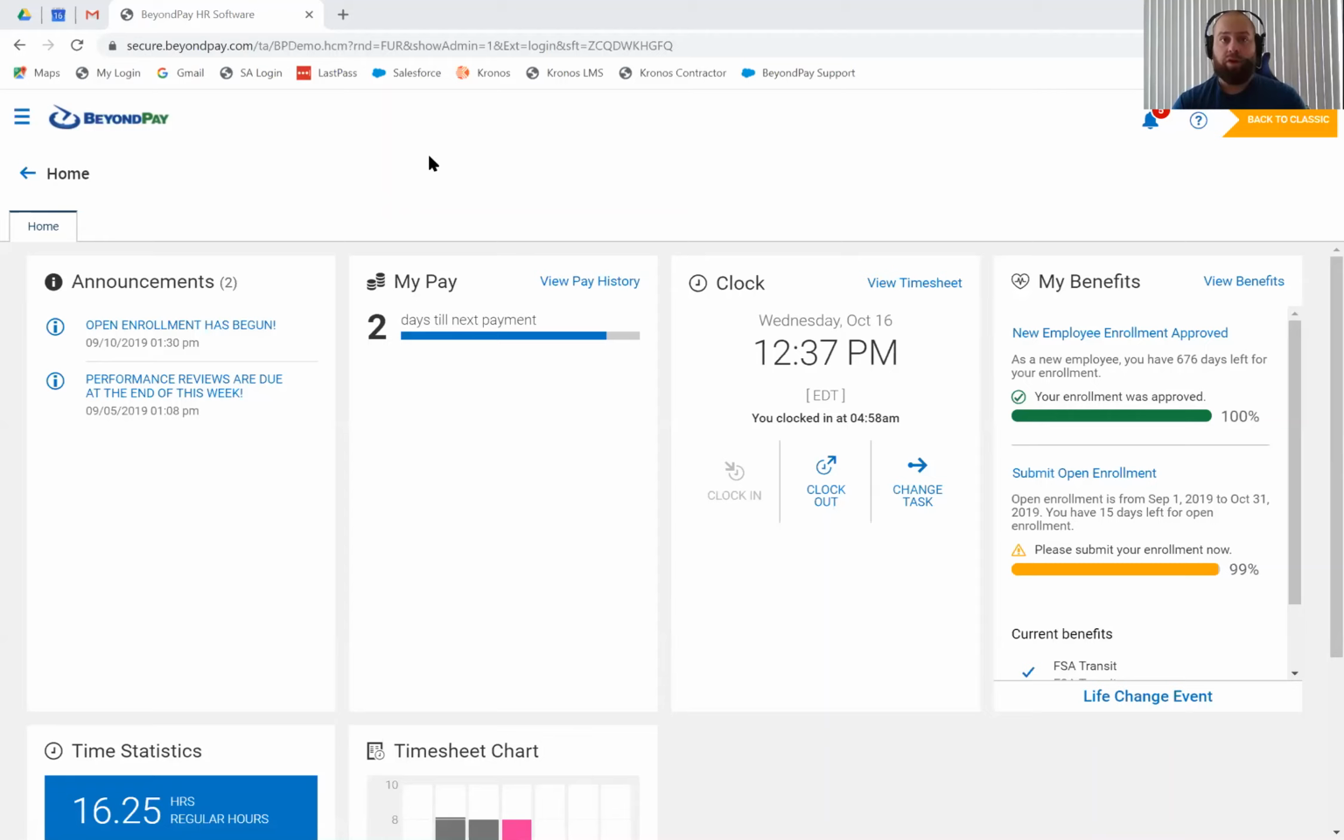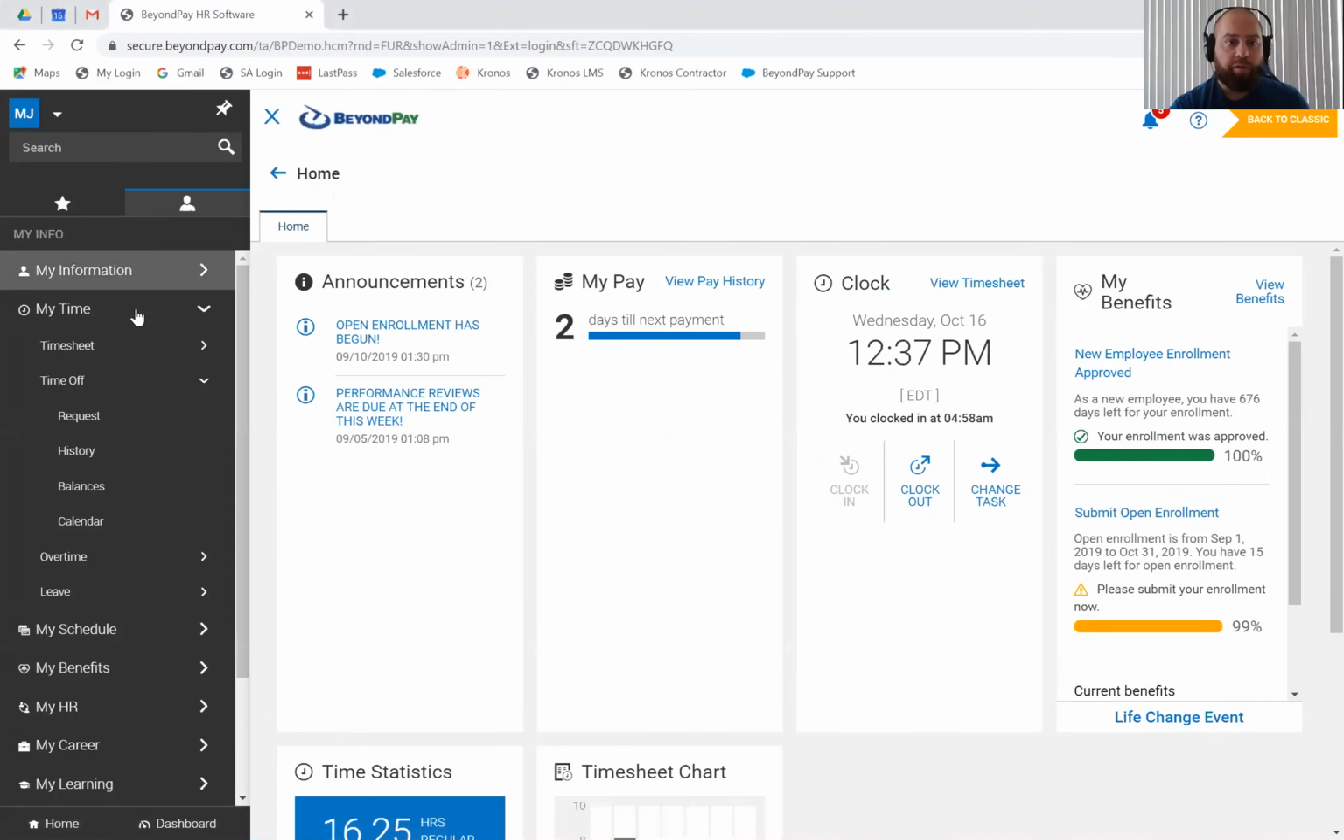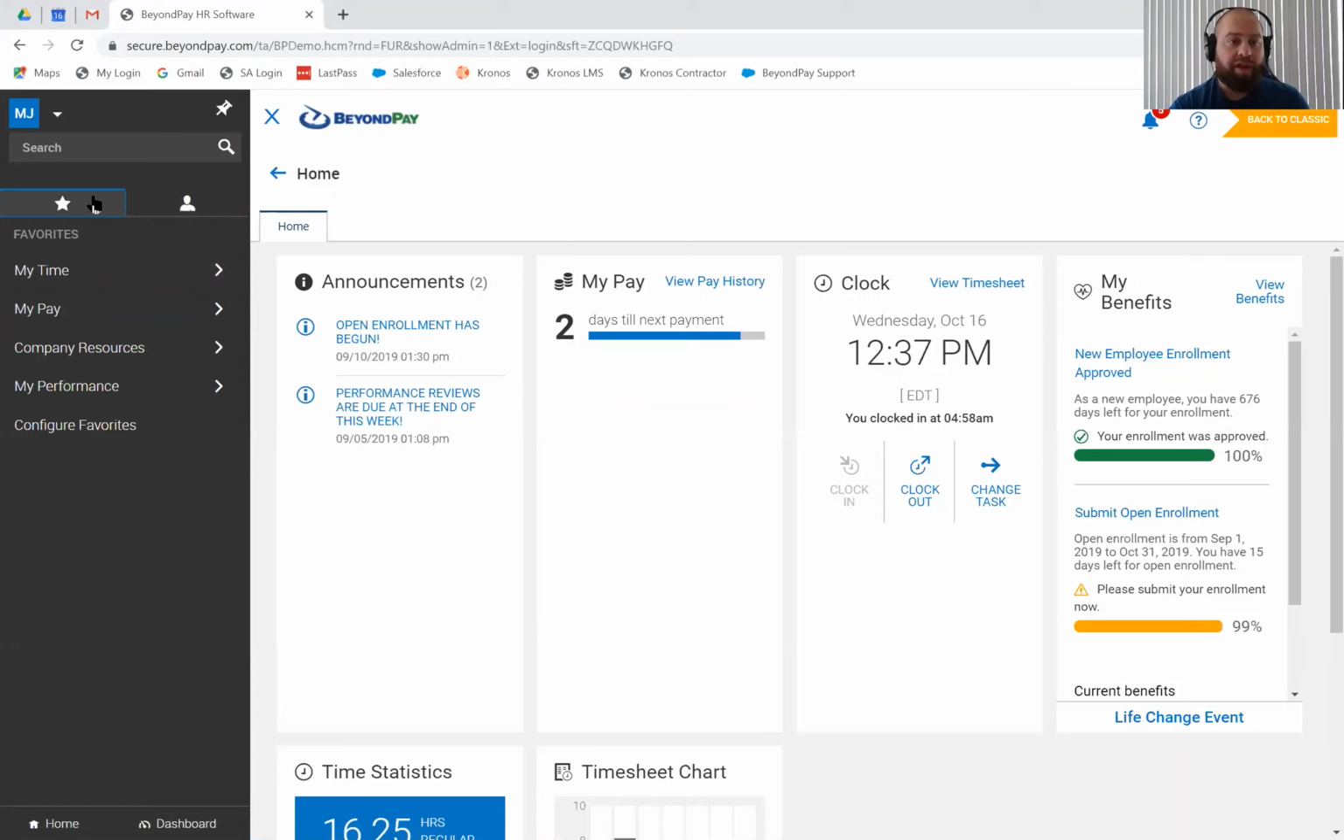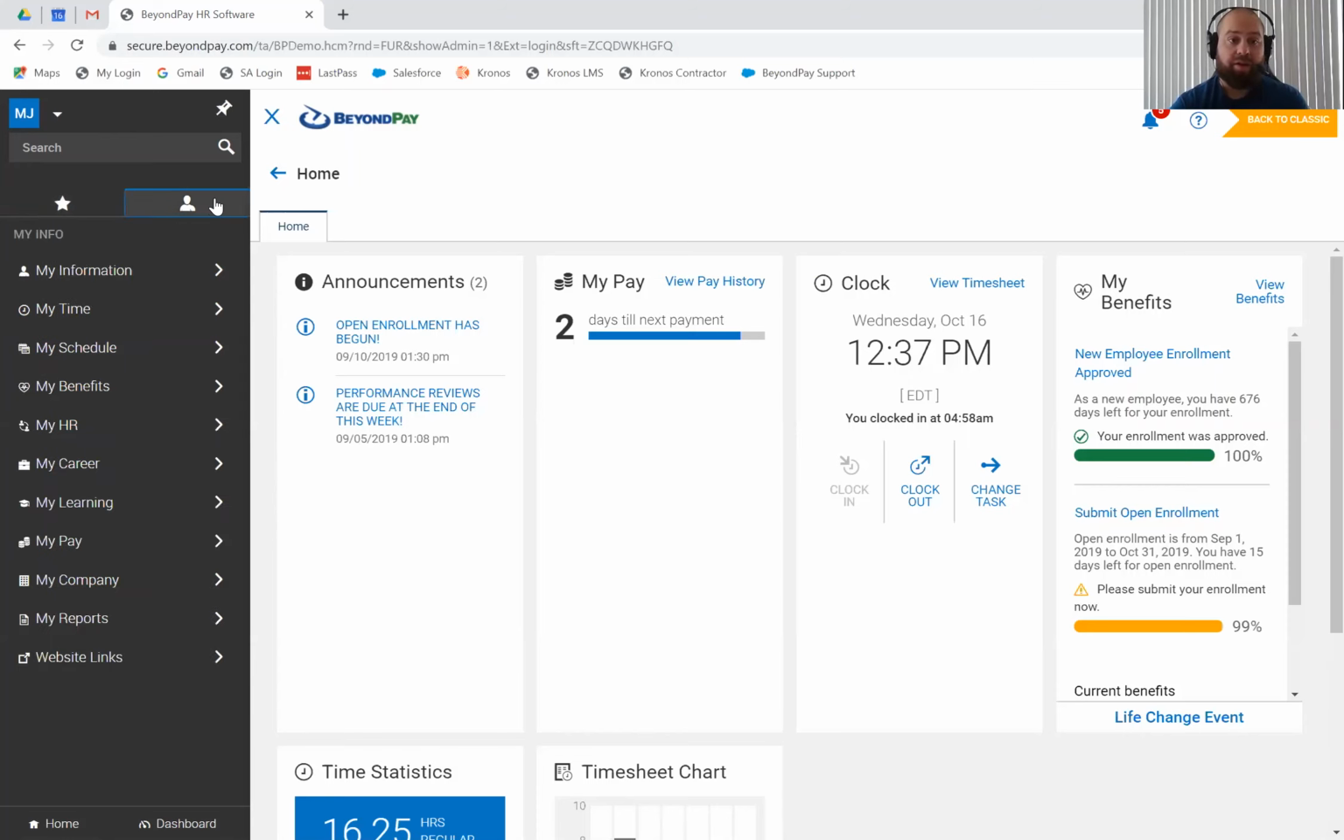So first, I want to jump into the hamburger menu. If we go up here and click on this hamburger menu, we're greeted with two different tabs. The favorites tab, which is the star, is where you can go to spots in your system that you favorite that you want to get quick and easy access to. And the single person icon is everything that has to do with you: my information, my profile, my time, my timesheets, my pay, and so on and so forth.